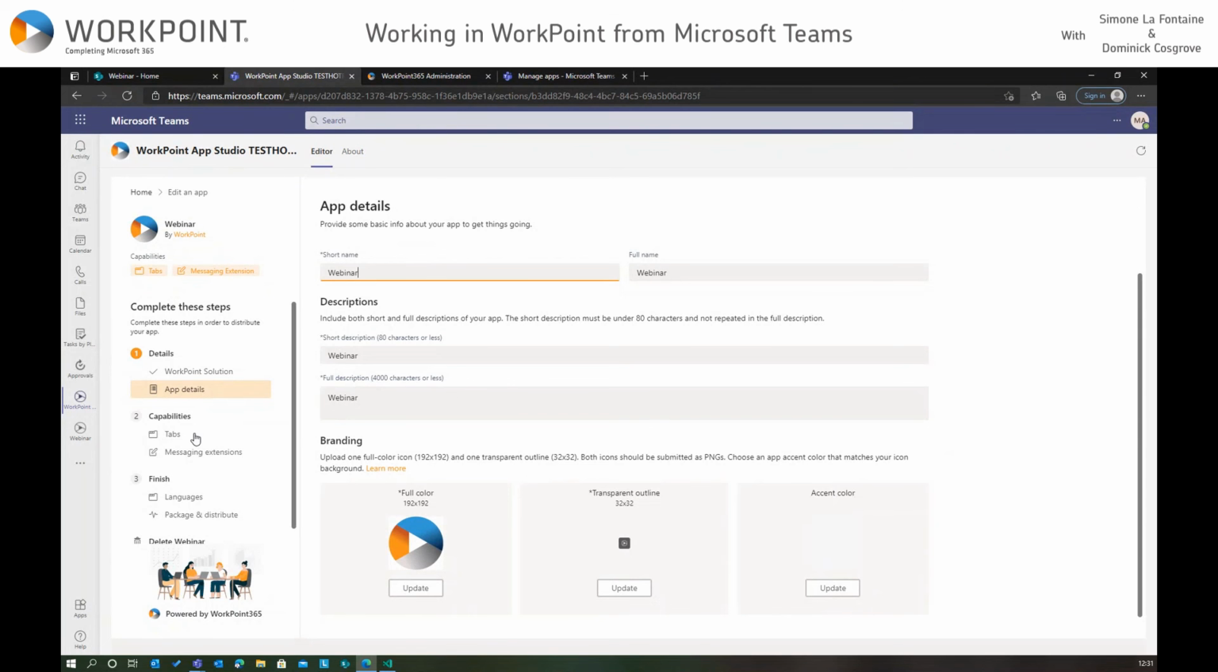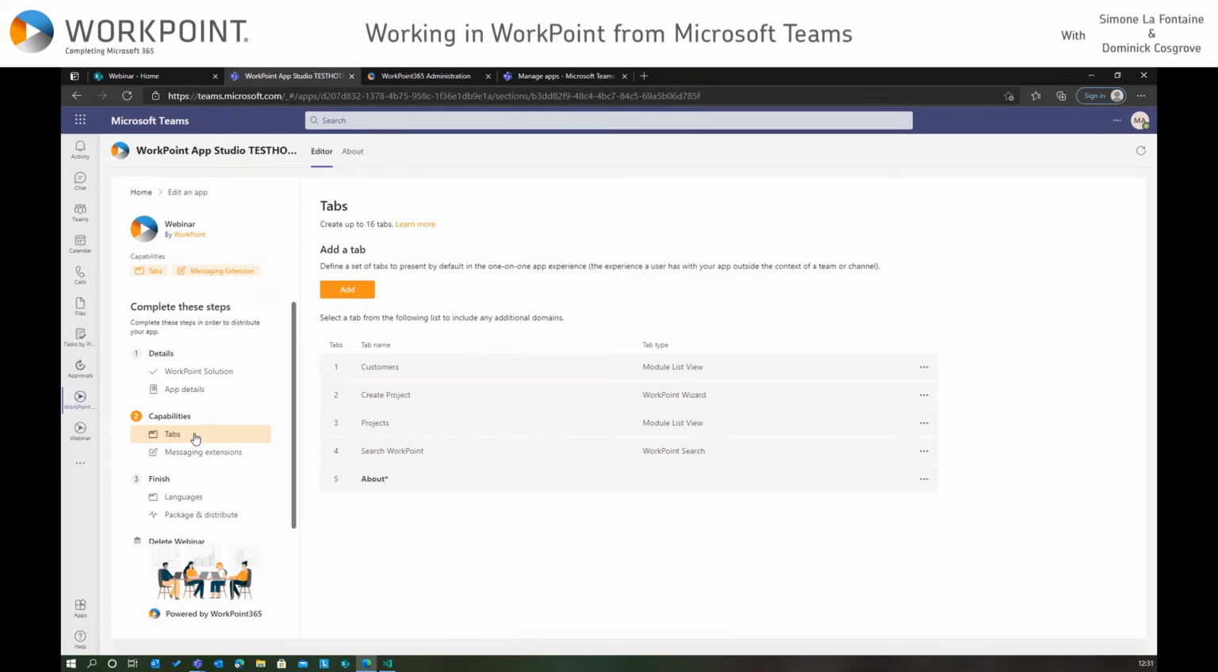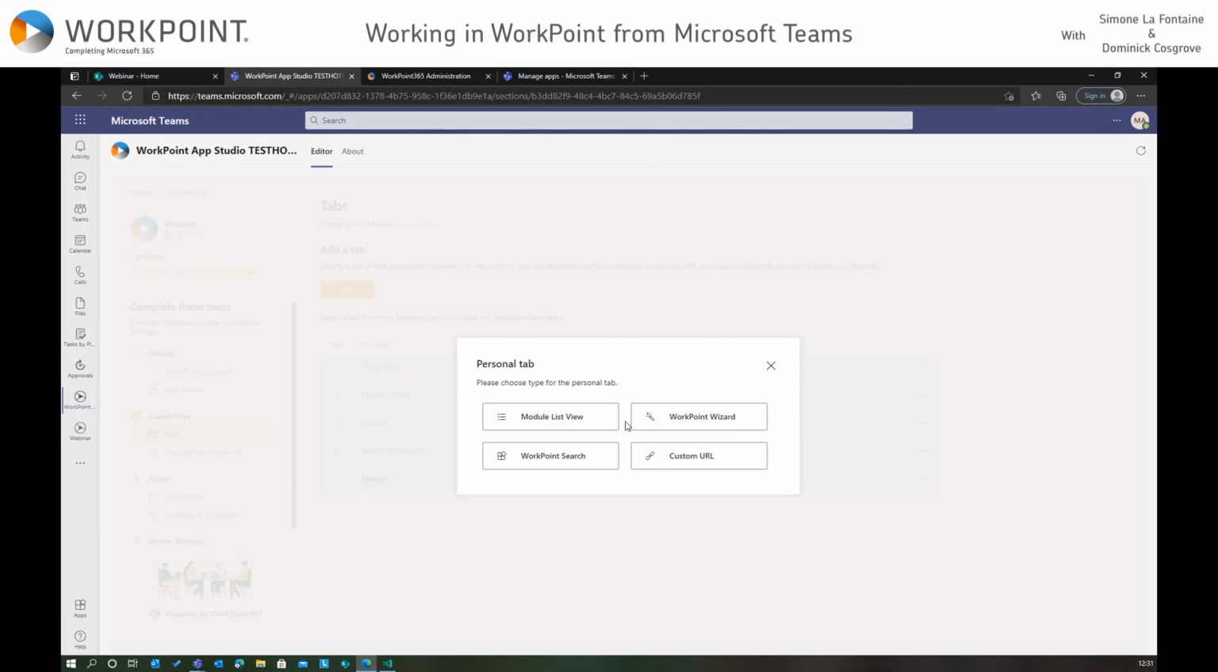The next thing is to configure the capabilities. Firstly, we can add tabs, and I'll show you this from the end user experience afterwards. But as an app configurator, I can go in and create one or more tabs. I've set up a few here already, but maybe I want to add a new tab. These are your personal tabs. And you can say, what type of tab do I want to add?